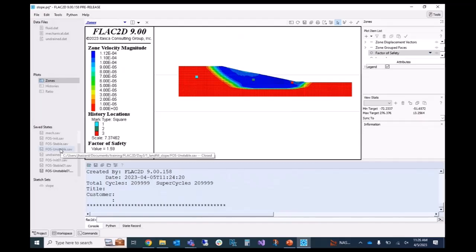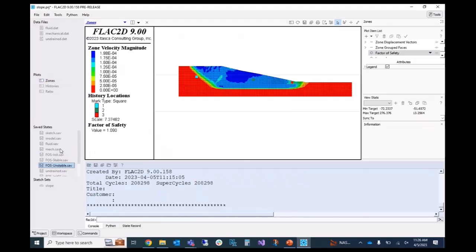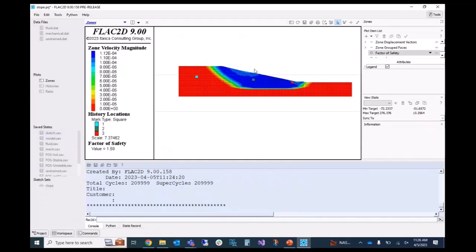Just for fun, you can click on FOS unstable to compare and see what difference it makes. Oh, it does make a difference. So you can see that the one we did before, the failure surface is more to the left. The one we're doing now, the failure surface is more to the right. So if I was doing this in real life, I would just check the cohesions in the clay layer to make sure I didn't mess it up.